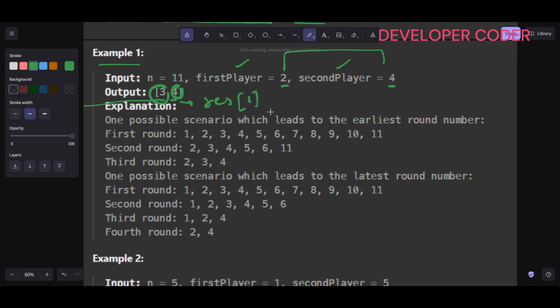So in the first round, n is 11, so players 1 to 11. There is going to be one match between 1 and 11, one match between 2 and 10, one between 3 and 9, one between 4 and 8, and one between 5 and 7. And this one is nothing but the mid, 6. That's it.